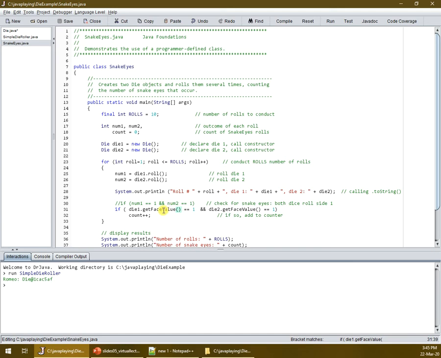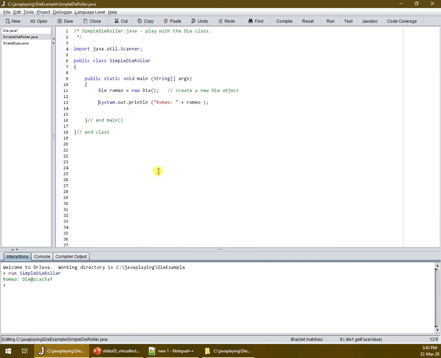So we're using the accessor here to get the face value back. But could we actually do a comparison of the two die together? For that, think of the string class with its equals method. If we wanted to compare two strings together, let's go ahead and create another die here. We'll call it Juliet. We'll stick with the Shakespeare theme. So we'll create a brand new die.